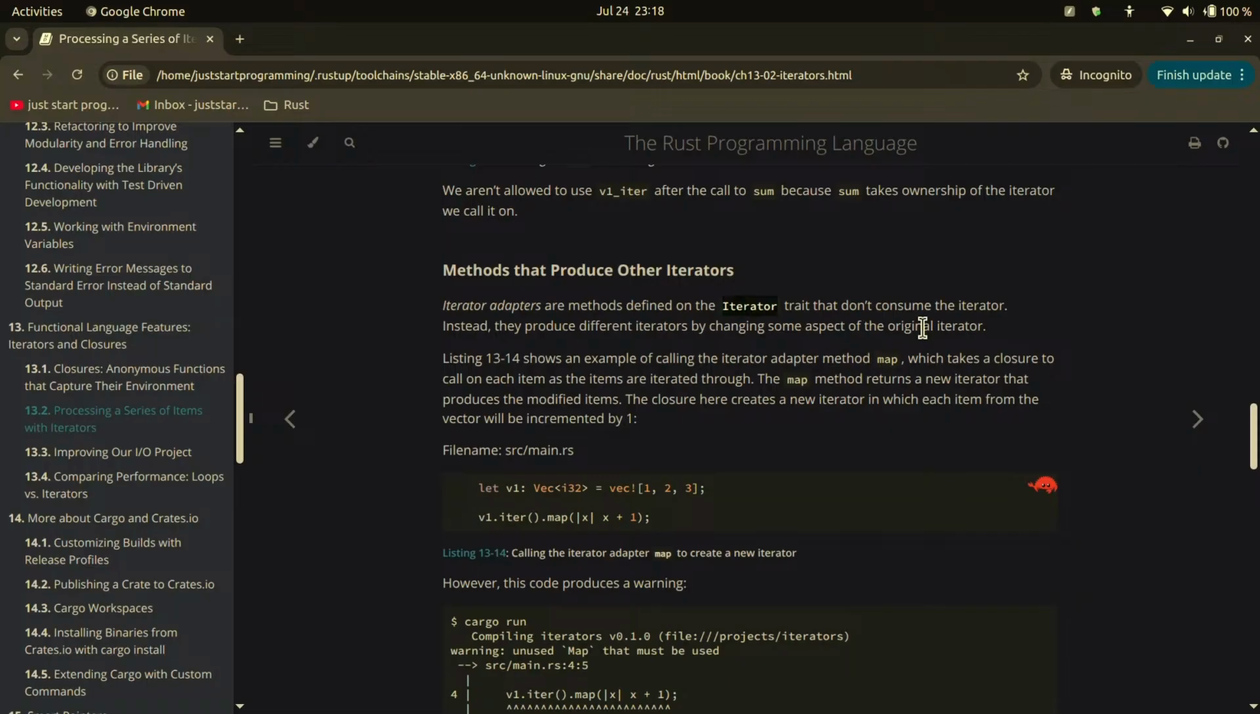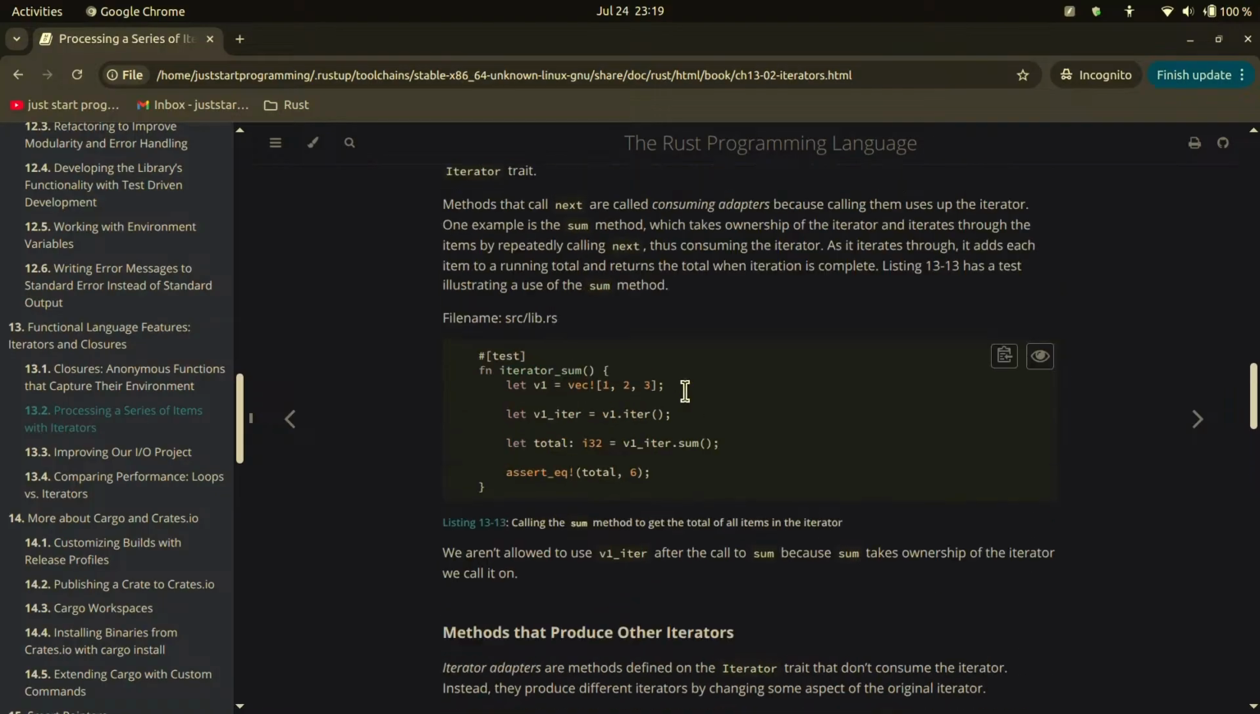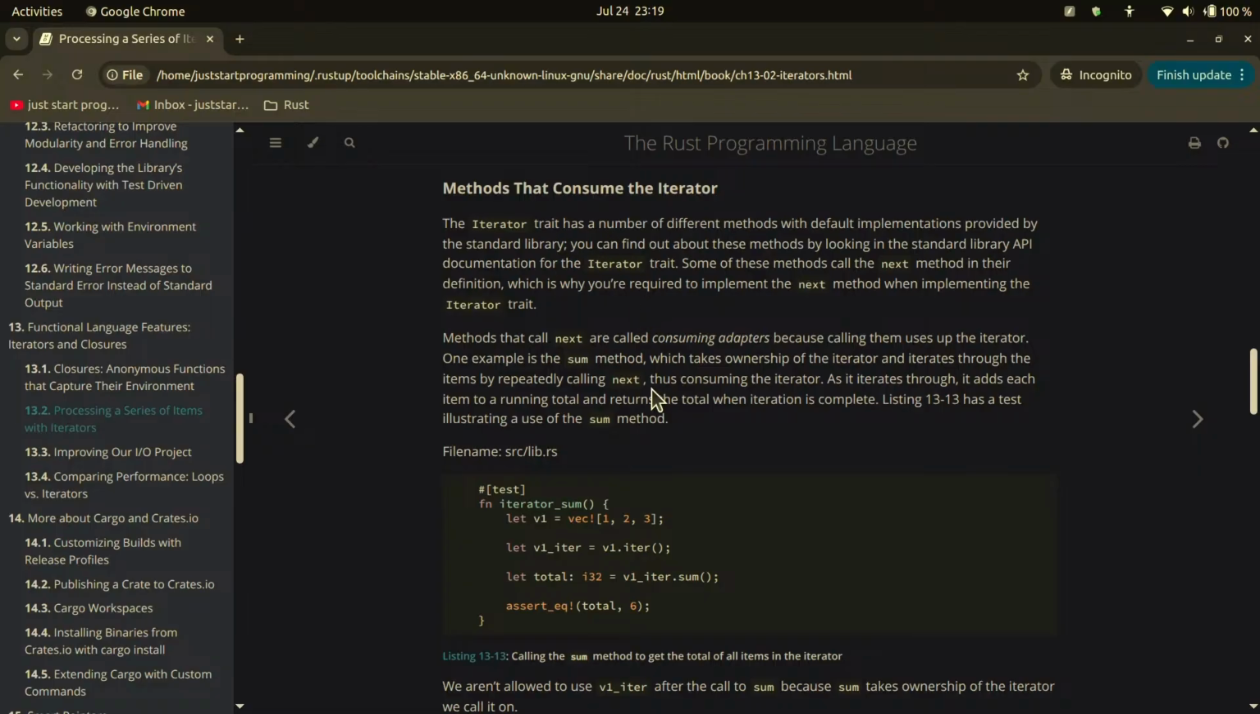Iterator adapters are methods defined on the iterator trait that don't consume the iterator. Instead, they produce different iterators by changing some aspect of the original iterator. So methods that produce other iterators. And methods that consume the iterator, sum is one of the examples.